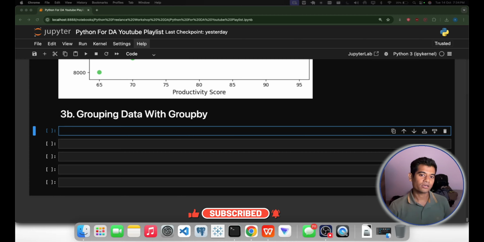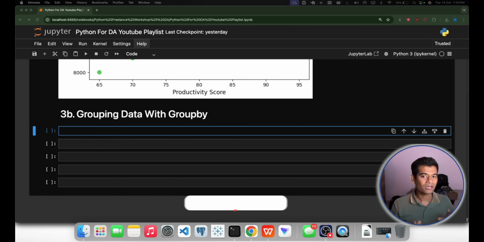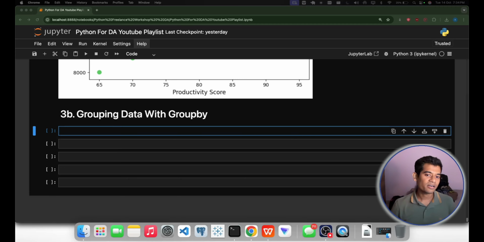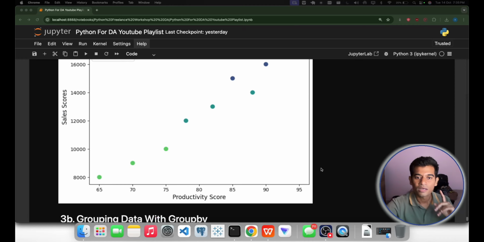If you caught part 1, you saw how scatter plots reveal correlation between sales and productivity. So, welcome to part 2 of our 4-part series on the scatter plot advanced section from my Python playlist. Here, we will group that data to find department averages, connecting directly to those trends that we spotted. And in the next video, part 3, we will rank top performers based on what we learned today.